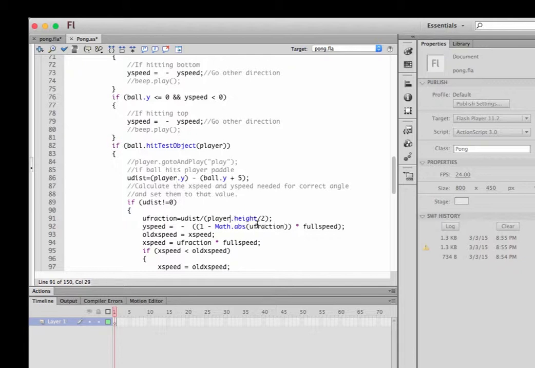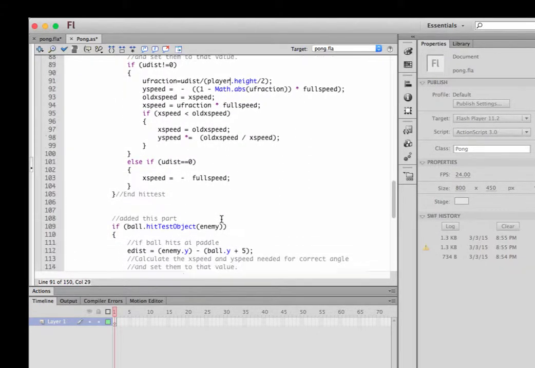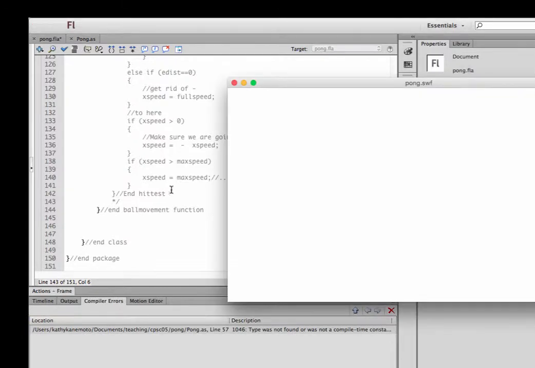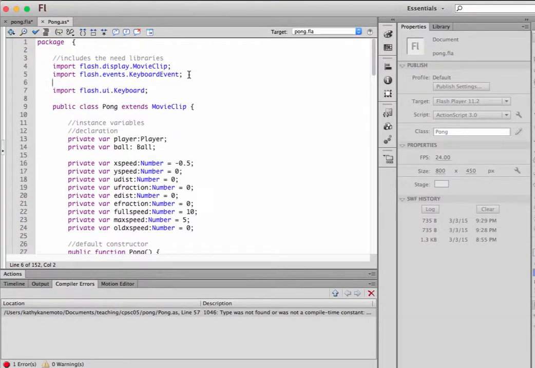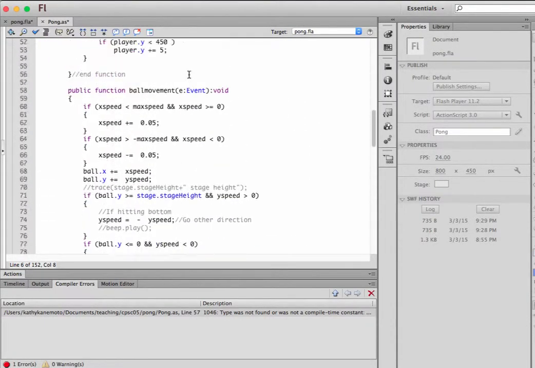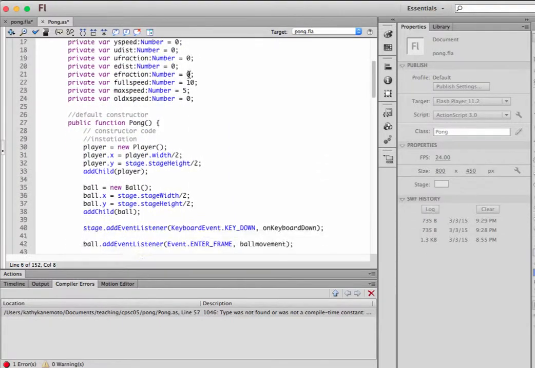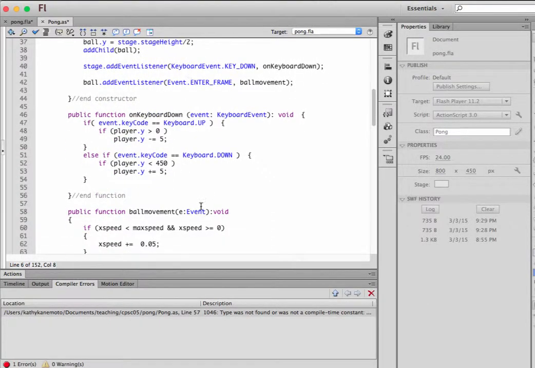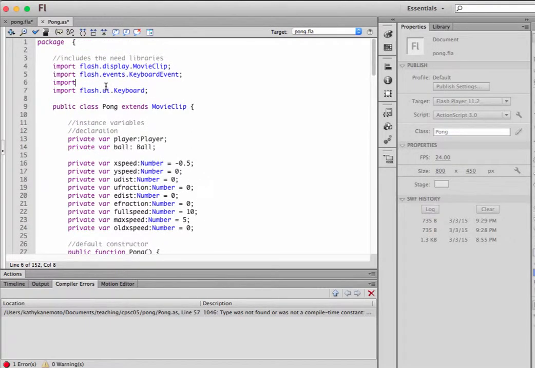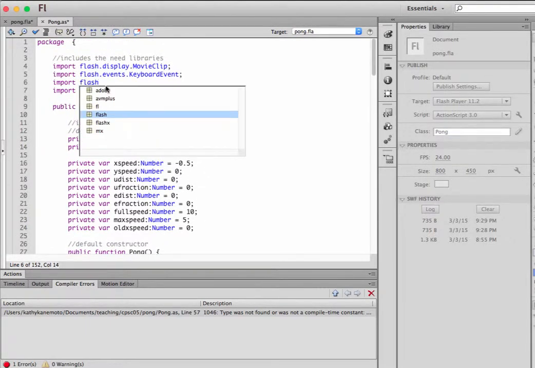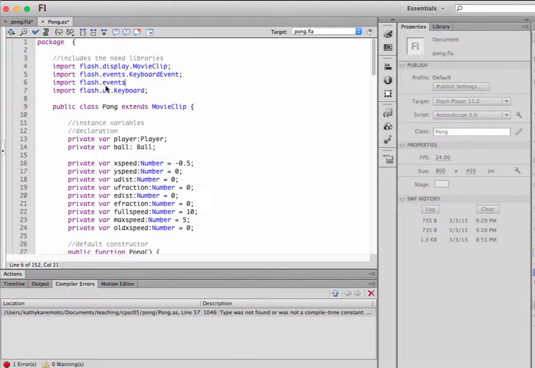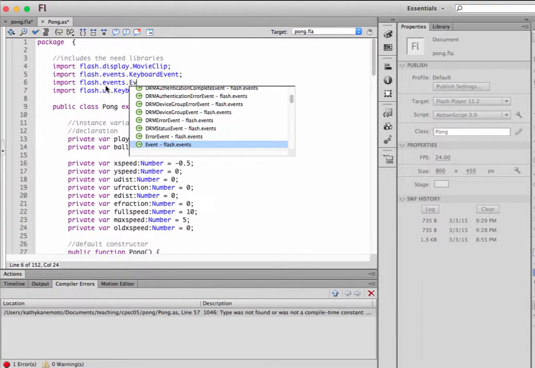Alright. Making sure our variables match the variables that we named in our code. We'll save it and we'll test it. We'll make sure at the top of our package that we also import the library that we use inside of our hit test function. That library is listed here as the event class. So we need to make sure that we import that event class. The event class is in the Flash package, in the events package, and there's our class event.